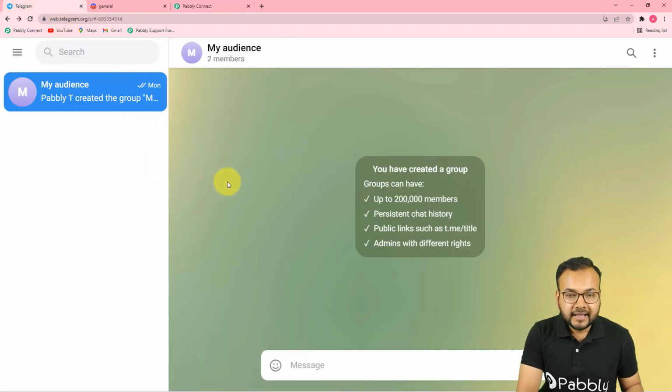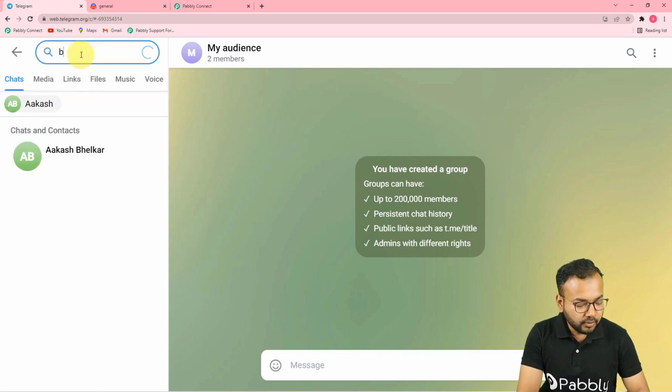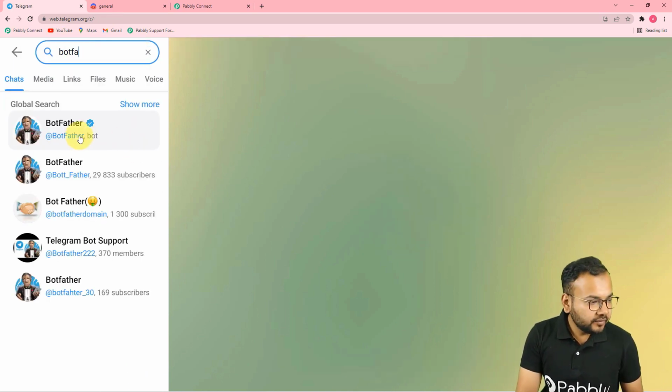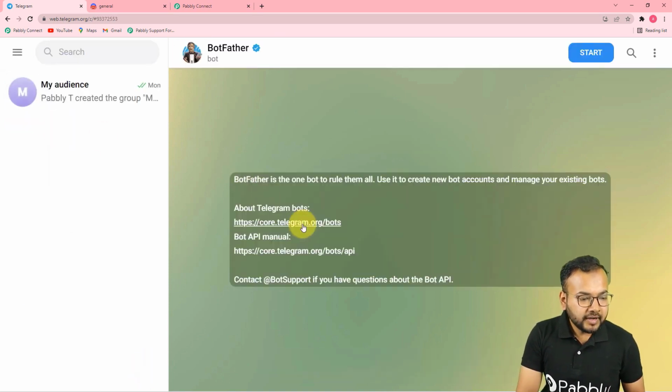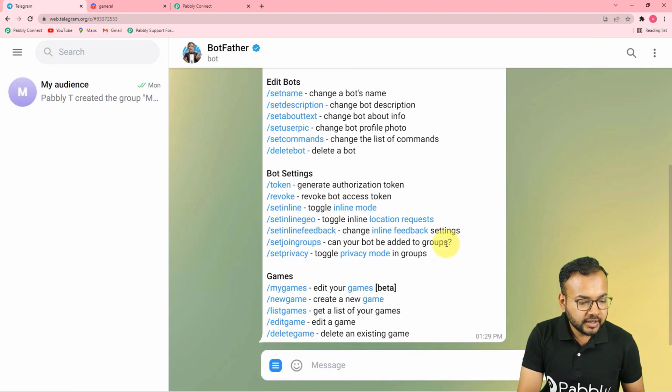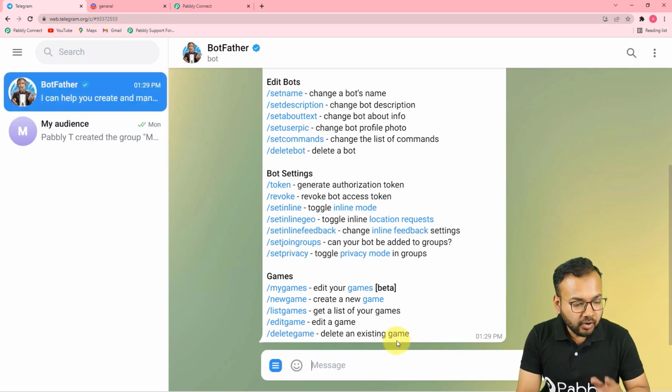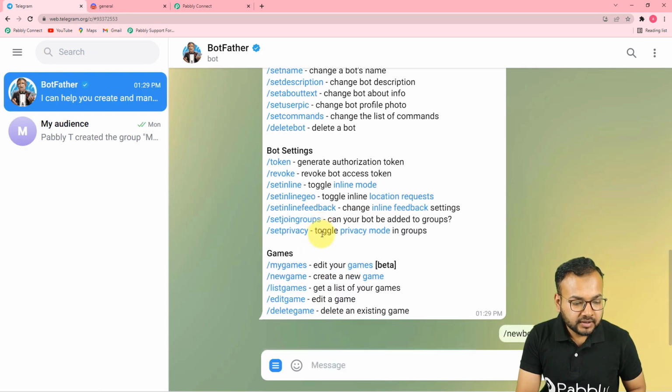So this is my Telegram dashboard, Telegram Web, and this is a group I am managing. The name of the group is my audience. This is a demo group I have just created to show you how it is going to work. And guys, from the search bar, search for BotFather. You have to click on this blue-ticked BotFather icon. Here you have to send a message to this bot. Just click on start. And to create a new bot you have to send the message /newbot. Send it.